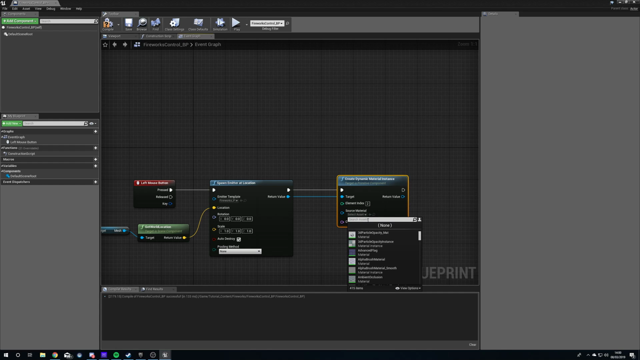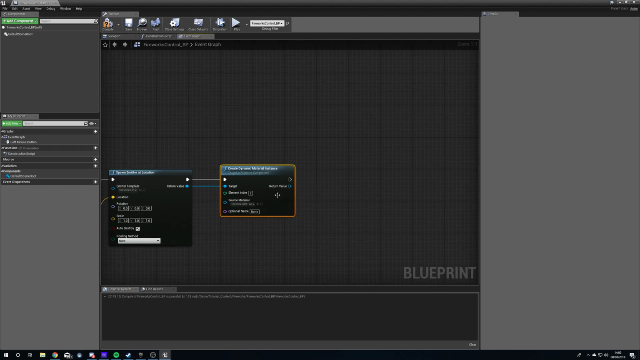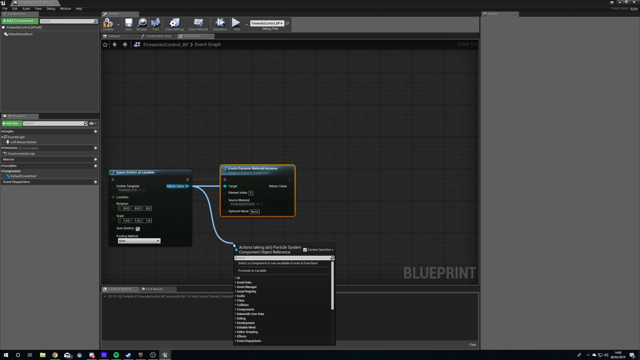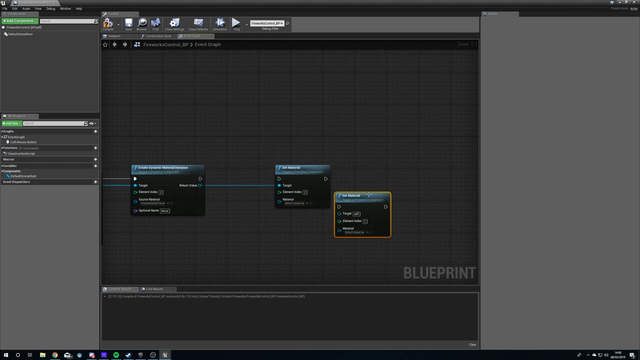Then what we're going to do is we're going to say our source material, we called it .2. We're going to plug .2 in here. And then what we're going to do is we're going to drag out from our emitter, and we are going to set our material of index 2, and we also need to set our material of index 3. And the material we're going to set them to is this guy, like so.